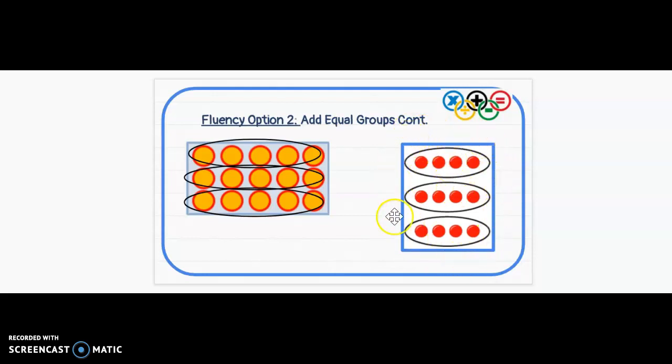See if we can do the same for this one. This time, I just want the addition sentence and the multiplication equation. Don't show us the answer until I say waterfall. All right, 1, 2, 3, waterfall. Awesome. I see 4 plus 4 plus 4. Since there are 3 groups of 4, I see 3 times 4 equals 12.